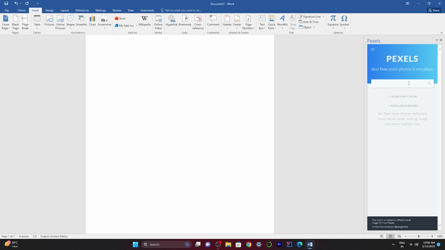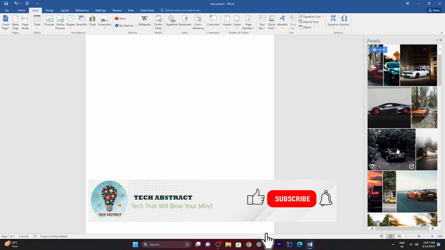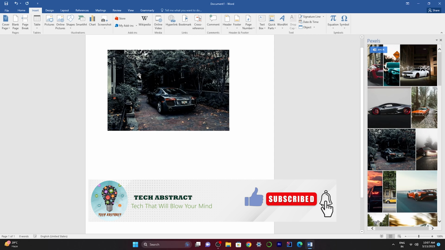Let's find something else. It's giving me a variety of car images, and that's free of cost. You don't have to pay anything. Let's pick this car image. Right click on it, copy it, and paste it over here. It's as simple as that.